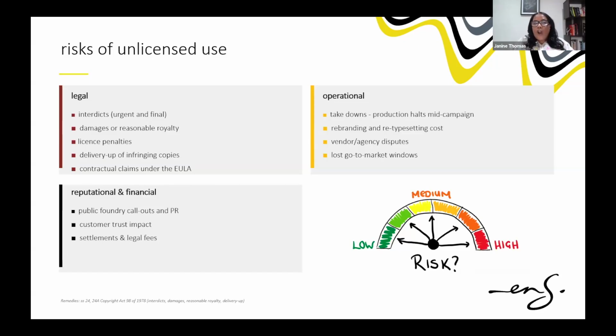If there is ever a copyright action, and if it is ever successful, there are things like an interdict, damages, or a reasonable royalty, but there are also concerns around breaches of your contractual obligations in terms of your end user license agreements. There are some operational risks, such as takedowns.